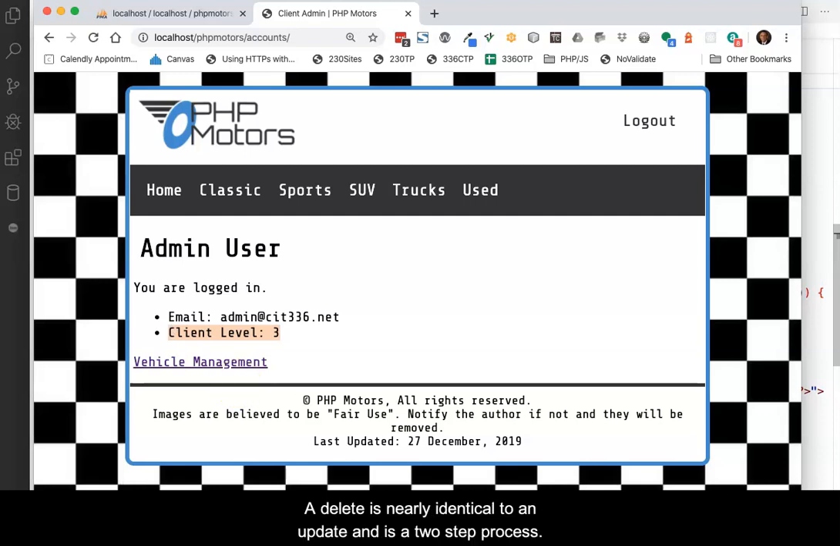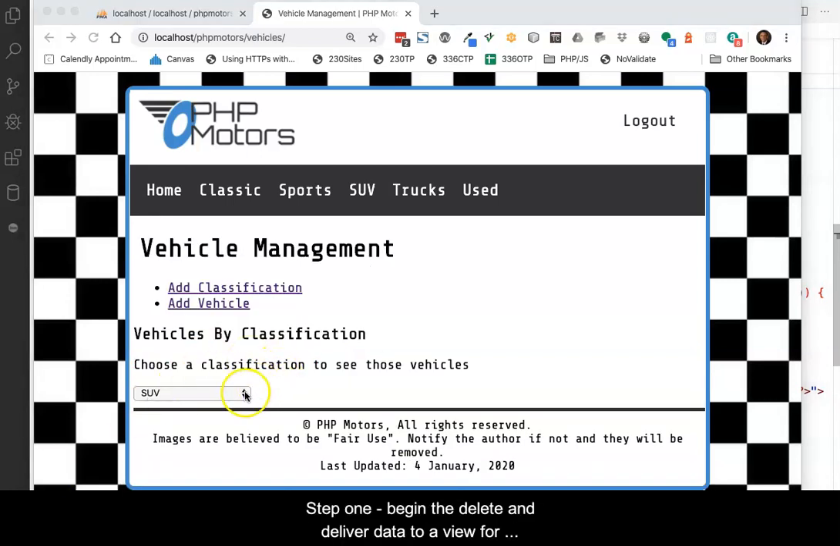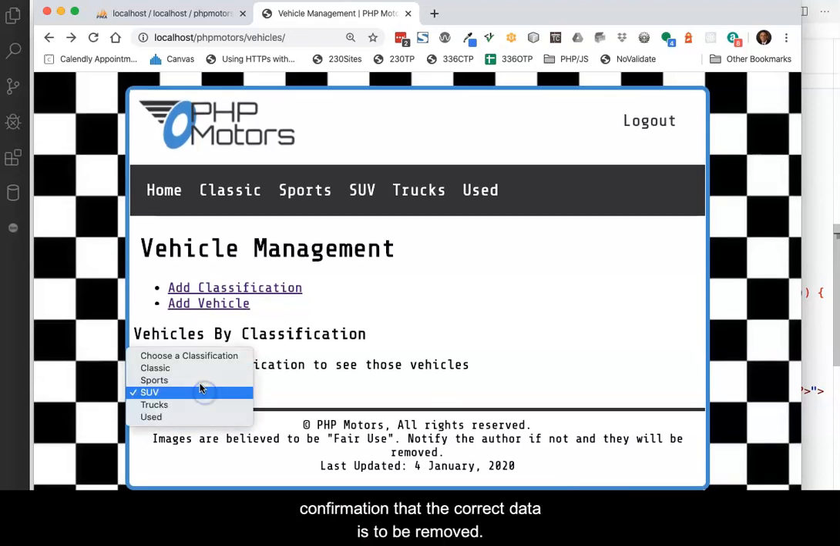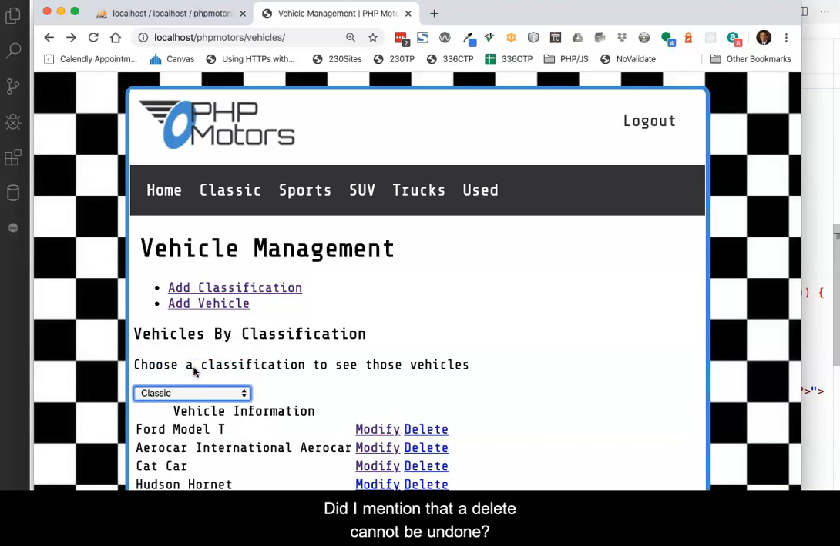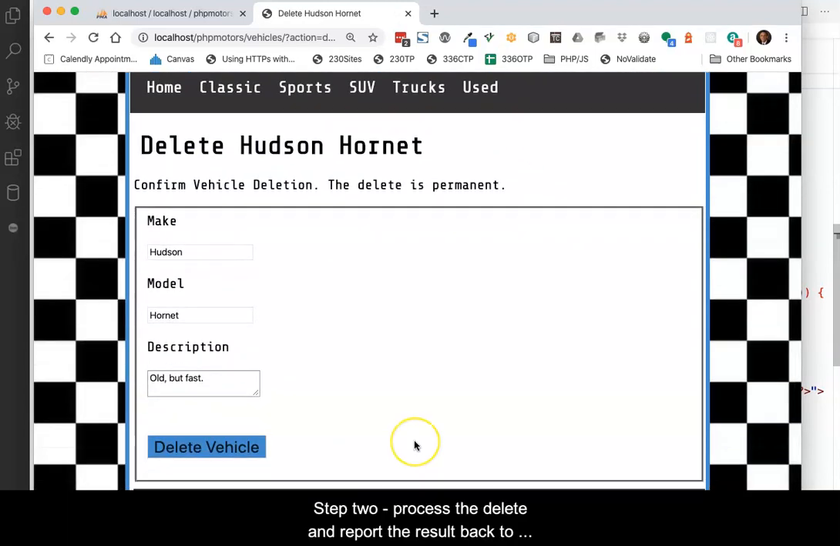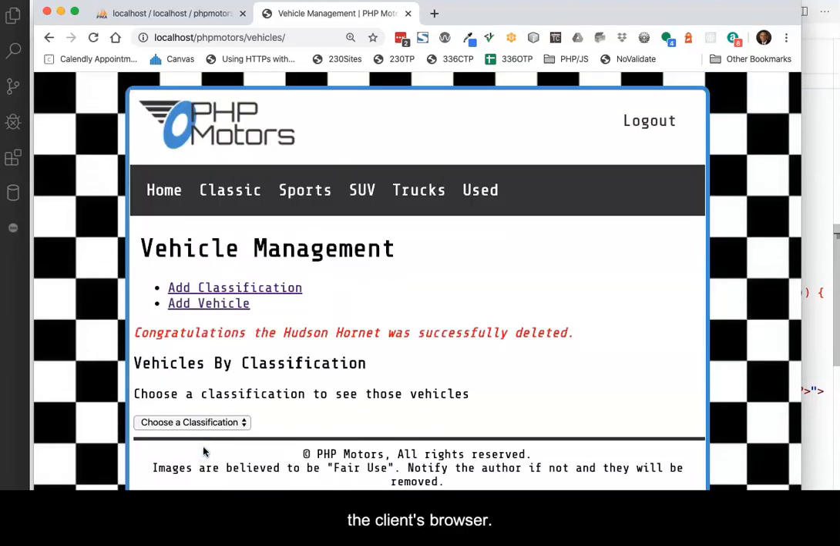A delete is nearly identical to an update and is a two-step process. Step 1. Begin the delete and deliver data to a view for confirmation that the correct data is to be removed. Did I mention that a delete cannot be undone? You want to be sure. Step 2. Process the delete and report the result back to the client's browser.